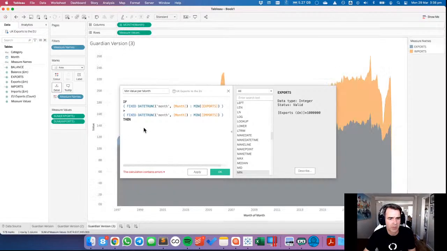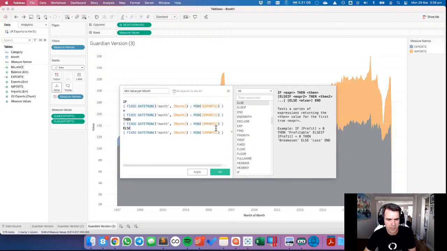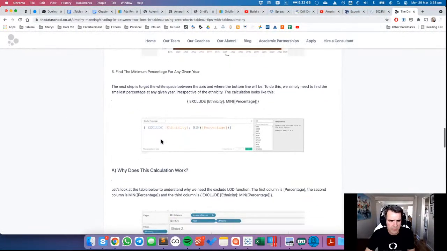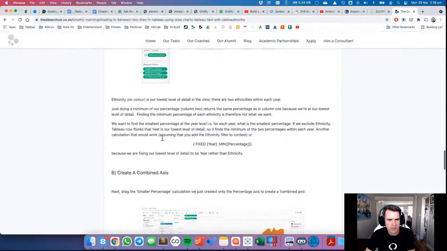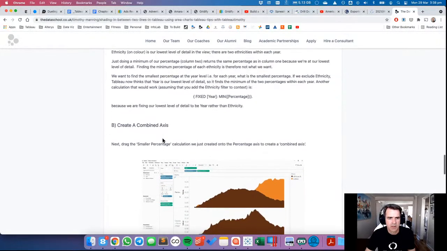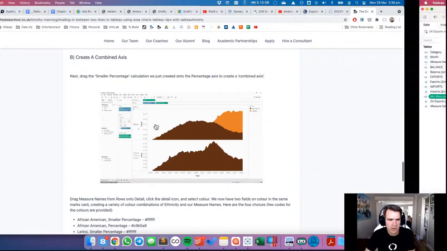Oh God, I hate that. Does anybody else hate it when Tableau just creates another data source like that? Imports, else, exports, and okay. So we got that. All right, create a combined axis. So drag smaller percentage.